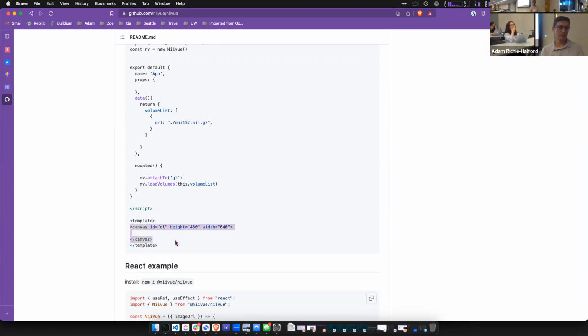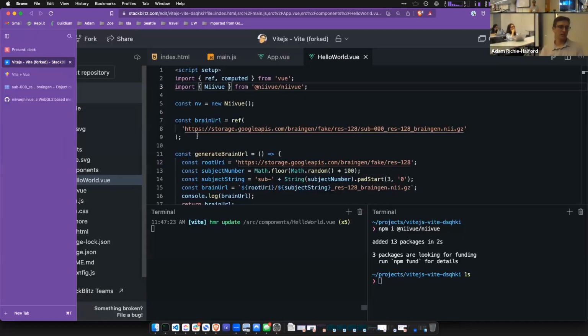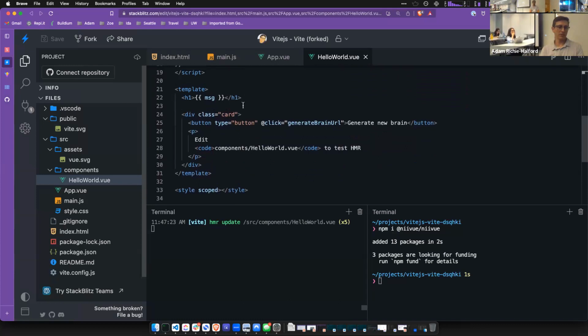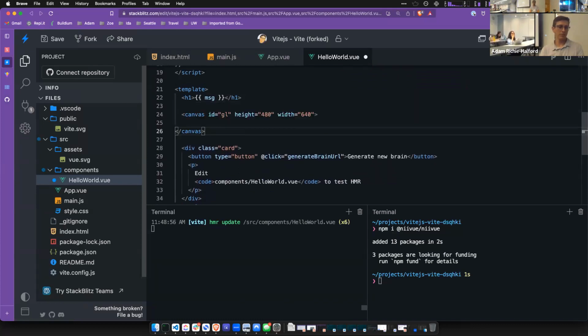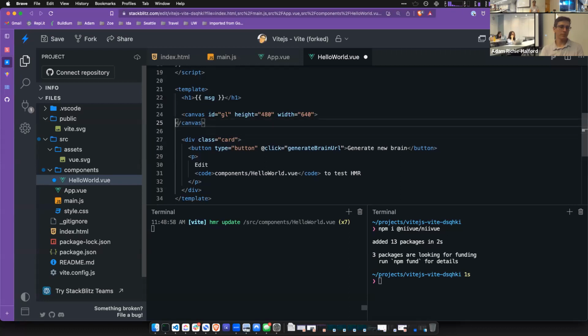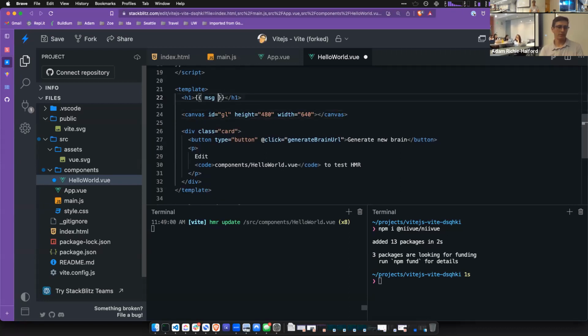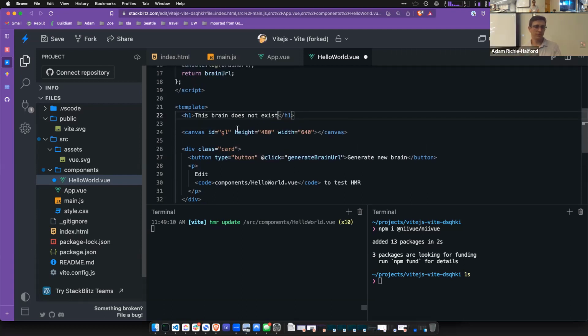So the way that NeuView works is by attaching itself to a canvas element. So we'll put that canvas in our template. Here, I'm no longer passing a message in, so maybe I'll just write, this brain does not exist. This P tag here, P stands for paragraph. That's cruft left over from the template, so I'm going to go ahead and delete it.